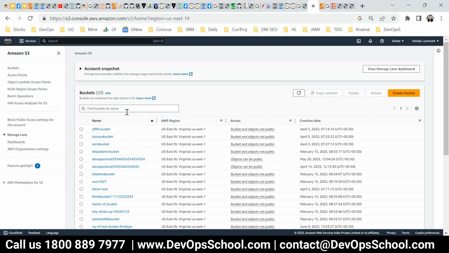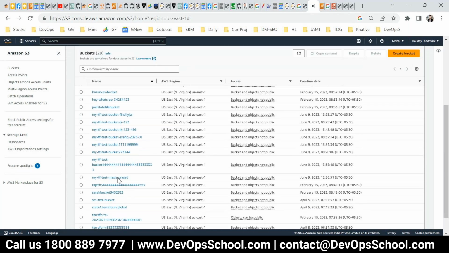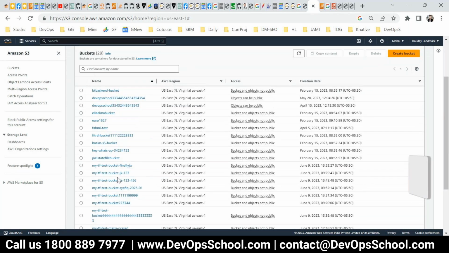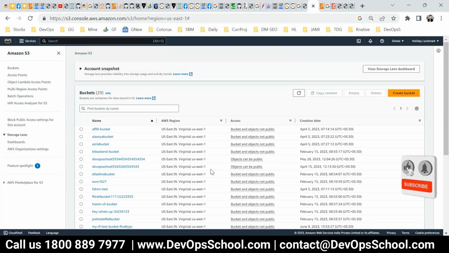So how do we do that? These are the buckets I created in the past, or maybe someone has created using my account. Okay. So let me create one bucket for a demo. So one bucket.